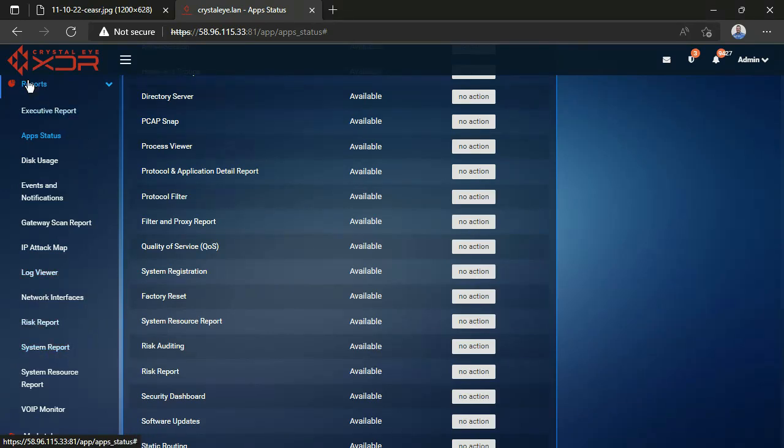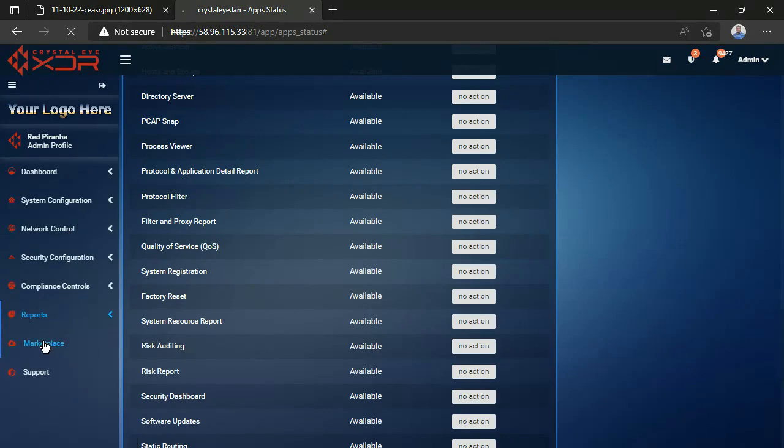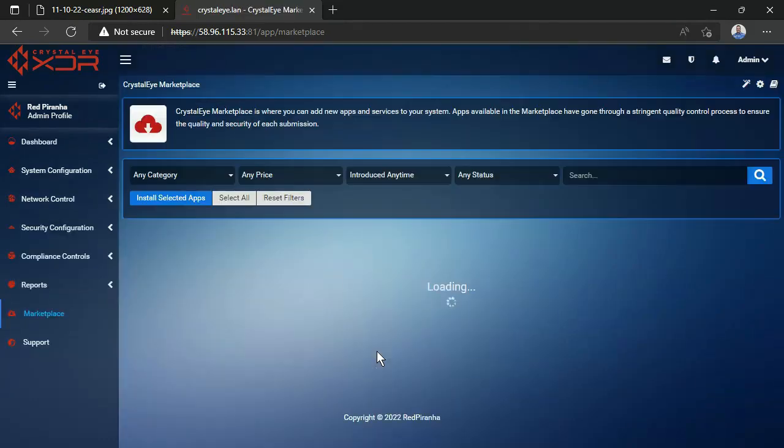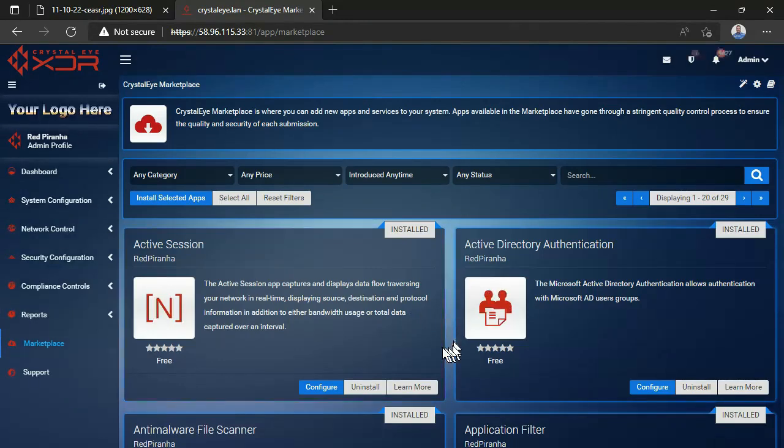We've already been here when we installed all these applications. It's always a good thing to go back and have a look at what's available, what we can play with, because it's like a catalog of things that we can do.